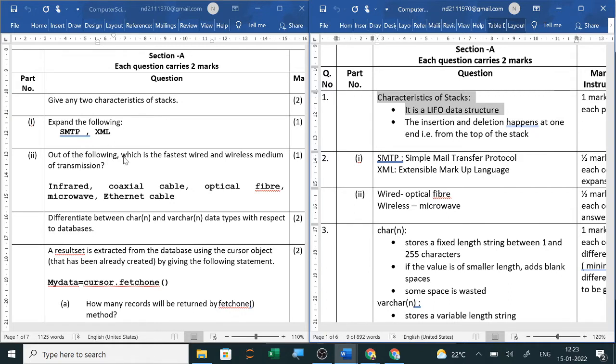Next is: out of the following, which is the fastest wired and wireless medium of transmission? Wired, we all know, is optical fiber, because light is the medium of transmission. And wireless, we know, is microwave. So you have to select only from the options given. In wired you will write optical fiber, and in wireless you will write microwave.